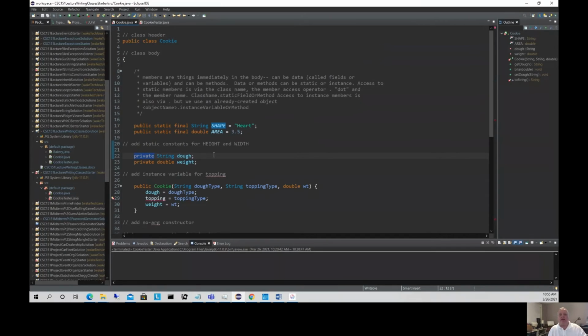You'll notice that dough and weight, these instance variables, are private. That's the normal way we're going to be writing things. These are public static, and you probably heard me say some disparaging words about using static, but static final is how Java does constants. And that's fine, because they can't be changed.